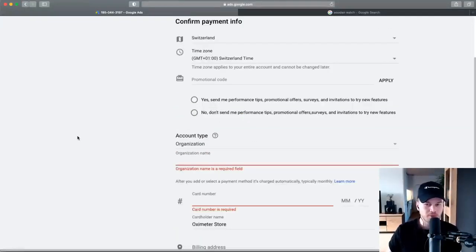Another tip here also, because they have to approve your ads. After you've set them up, they will not run immediately. They have to take a look at them and make sure you don't violate any of their guidelines. And then they will approve your ads, and then they will start running.